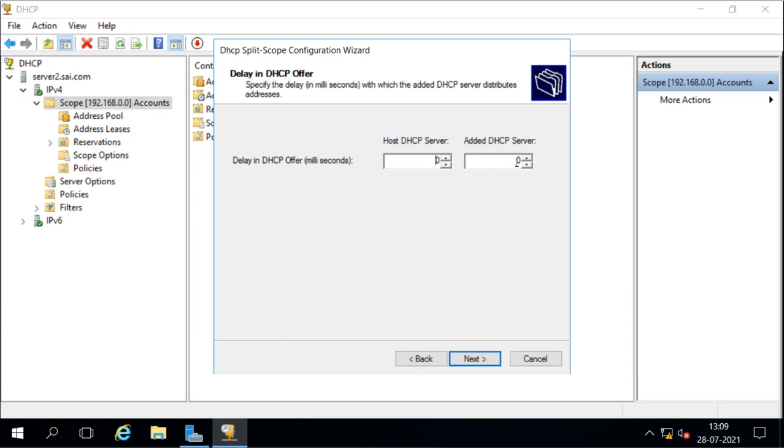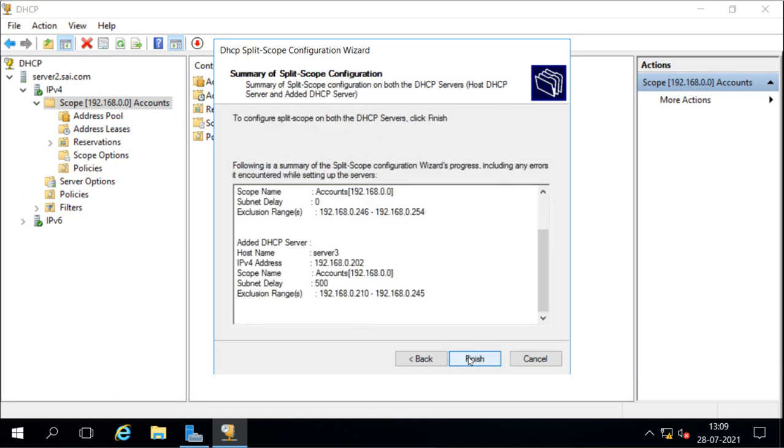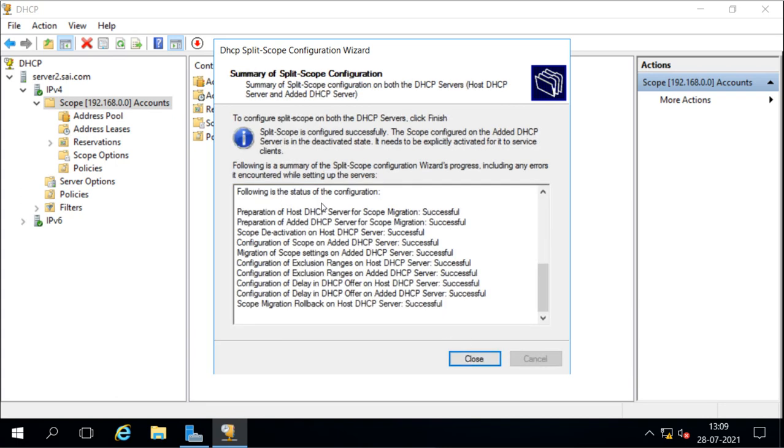On this added server, I set 500 milliseconds. So if within 500 milliseconds the host server is not providing the IP address, and the client is still sending the discover packet, then the other server will start providing the IP address to that client. So this is what we configured, and we can finish now. Now it says everything is successfully created.